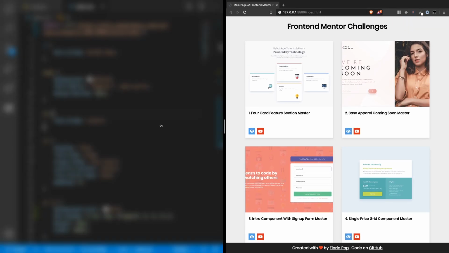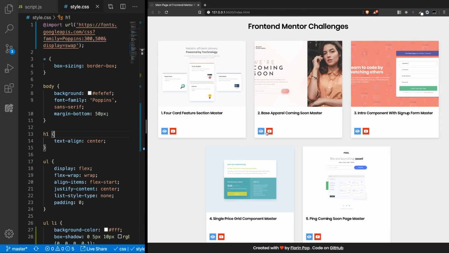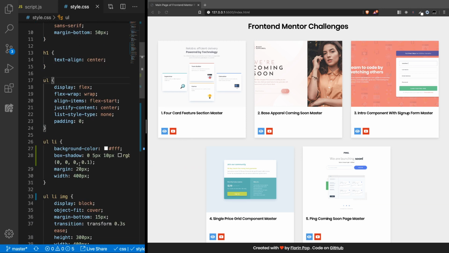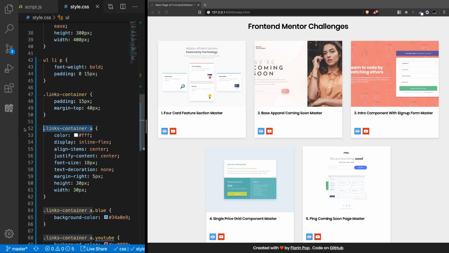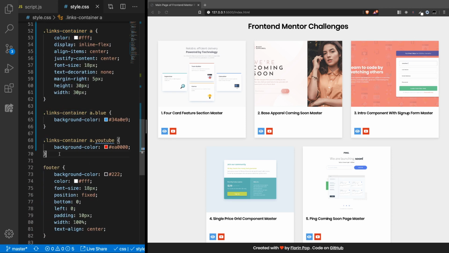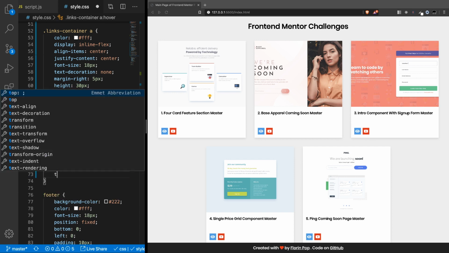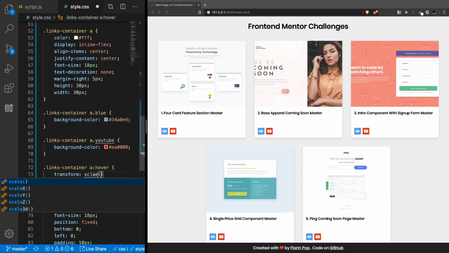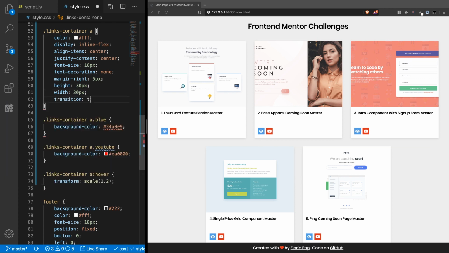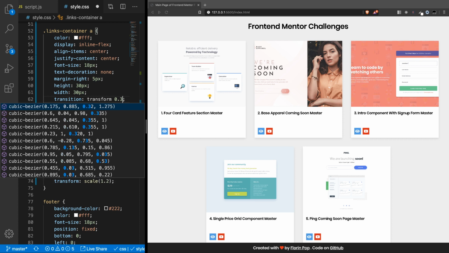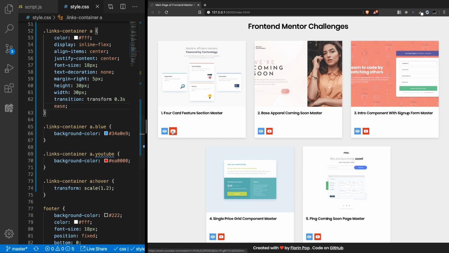Okay, so they look decent. Now the nice part is that we also have the YouTube link, which is awesome. What they want when we hover, I want transform scale 1.2. Yeah, and add transition. Like that. All right.